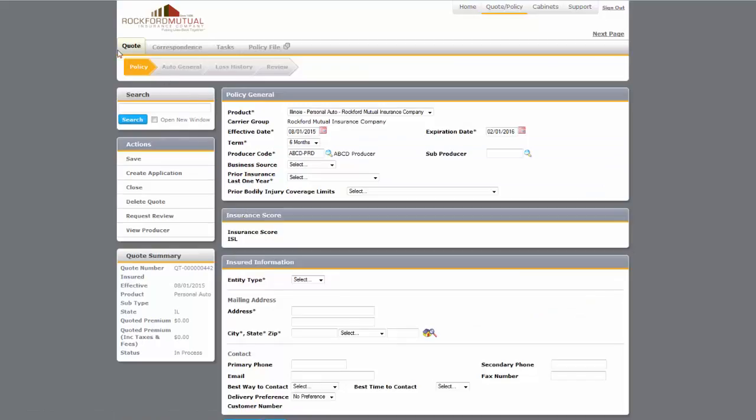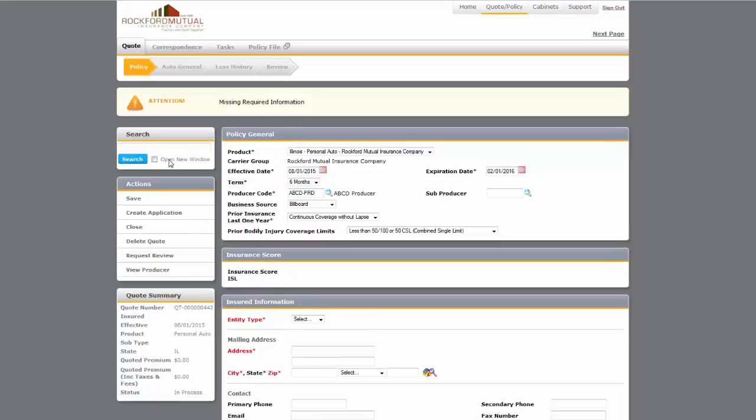You can see we're now on the Quote tab. We have a quote summary available, and then a selection of chevrons that will walk us through our process. We'll begin with the Policy General tile. And now that we've completed that tile, we will move over to the left and choose to save.